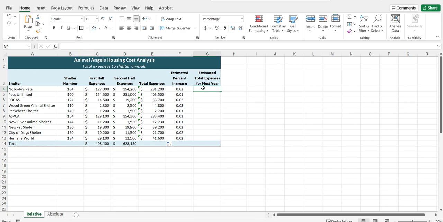Let's look at another example for total expenses for the next year. We're going to estimate that based on the total expenses for this year and the percent increase that we estimate for next year. So our formula will be that it's equal to the total expenses times the 2%. That gives us only the amount of the increase, so we have to add that back to the total expenses. So notice our formula is E4 times F4, and then we're adding that back to the total expenses because this is just the amount of the increase.